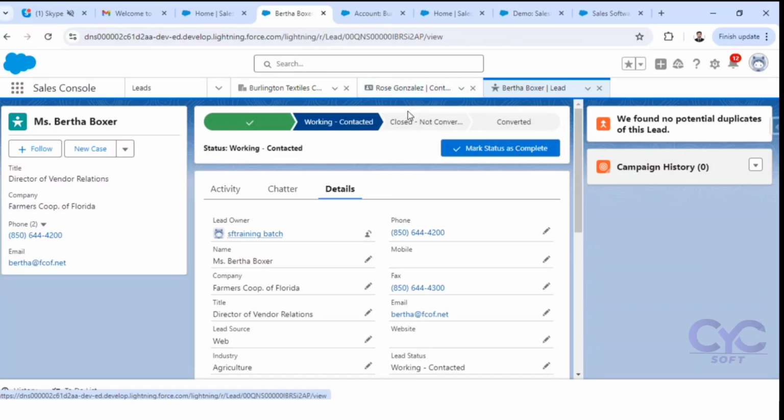This is how the console navigation works. In the standard navigation, the previous tab is going to close and we open the other tabs. Depending upon your business needs, you can use either application. If you want to use the standard sales application, standard sales navigation, yes, you can use it. Or depending upon your business requirement, if you want to use the console application, console navigation, yes, you can use it.